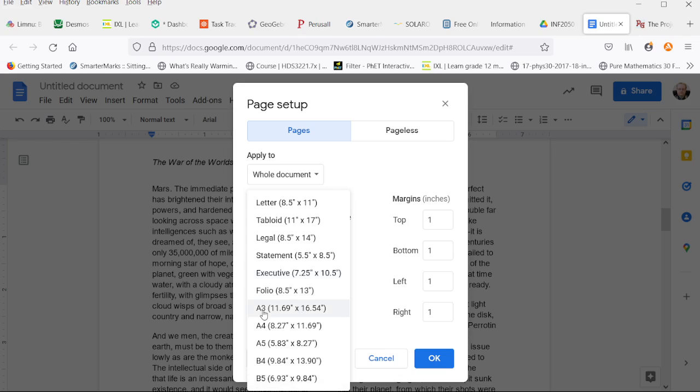So note A3, the 11.69 inches is the width of one and the height of the other. If you divide the height by 2, you get the width of the next. So essentially you fold A3 in half, you produce A4. You fold A4 in half, you produce A5. Similarly, fold B4 in half, you get B5, and so forth. So you have a number of these options to pick from.